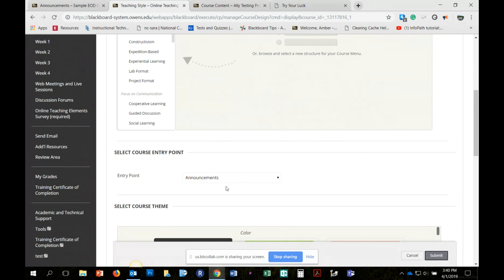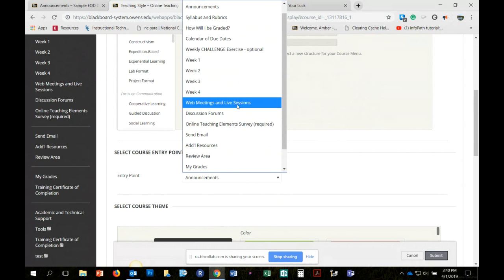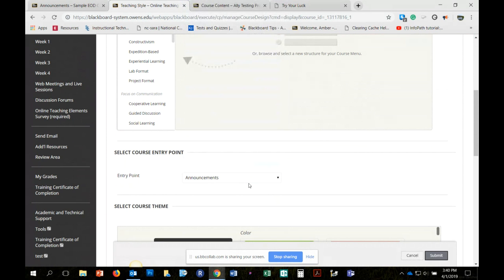Yeah, that's the problem I was having. Okay. Yep, so if you want to change that, you can change it to any other content area you wish. It can be any other page, but that's going to be the page where your course opens to.